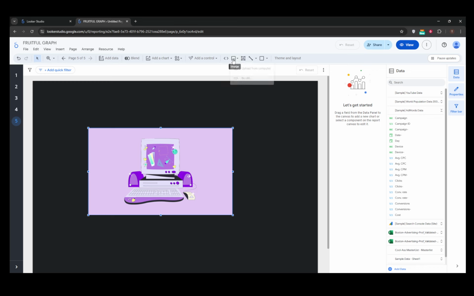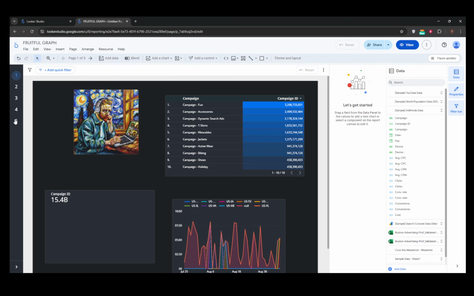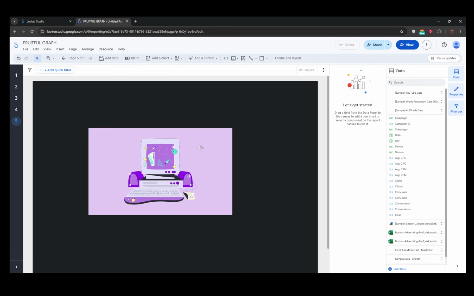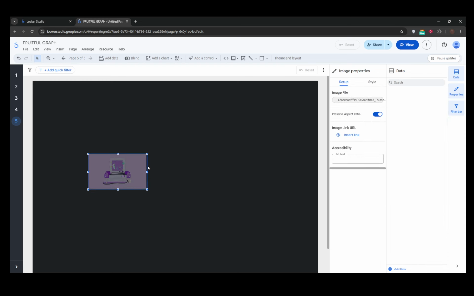Now let's explore the second option, embedding images directly from your data. This is particularly useful when you want to showcase product photos, add thumbnails, or any dynamic visuals tied to your dataset. The key element you need in your data here is an image URL field.